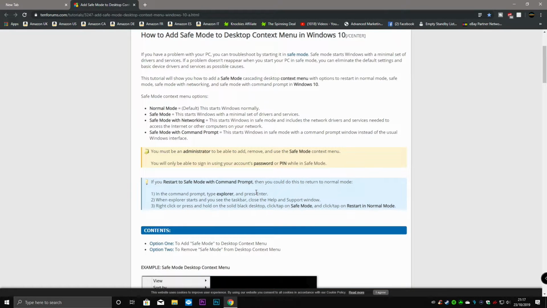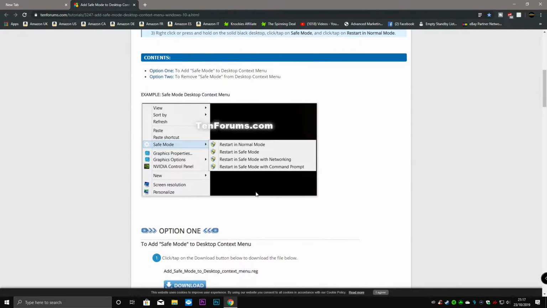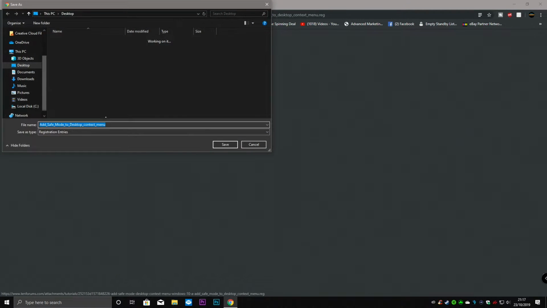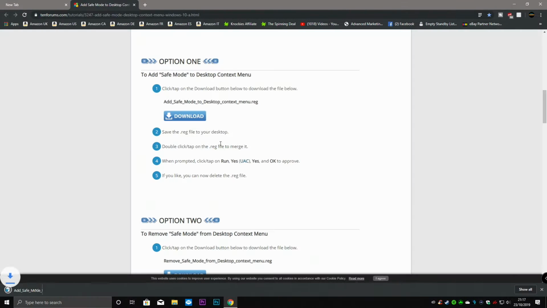So first of all, what you need to do is download the appropriate registry files. You want the Add Safe Mode to Desktop Context Menu reg. So we'll click on download there, and we'll just save that to the desktop for now.